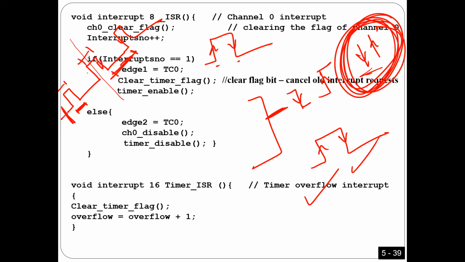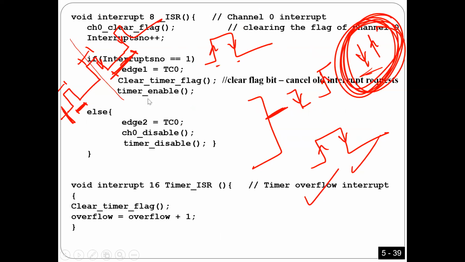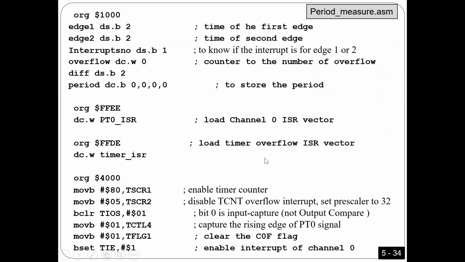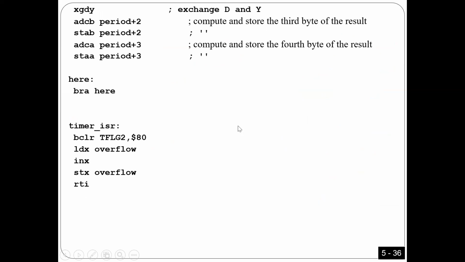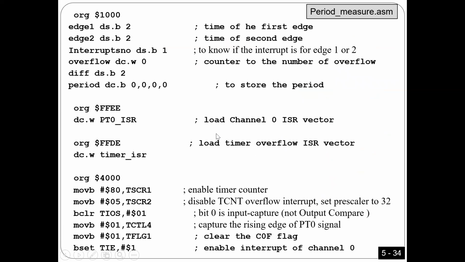So you can be smart, and in this case you can solve this problem. You can make it more accurate, in my opinion. The way you can do it very easily: in the initialization, you can say capture rising, only rising. After the first interrupt, I'm going to say capture falling, only falling. Is that clear? I think that's what I did in the assembly. I'm not sure if this is what I did in assembly or not, but anyway, this is something you can do.